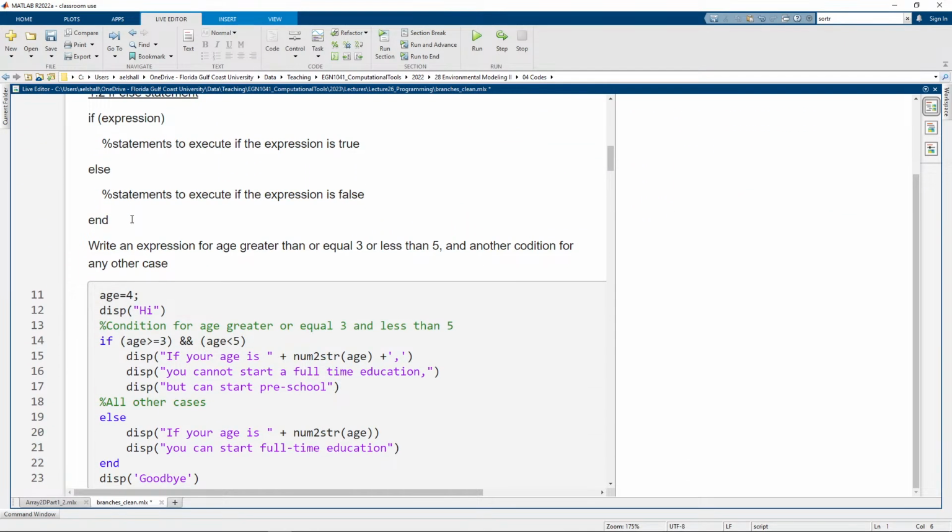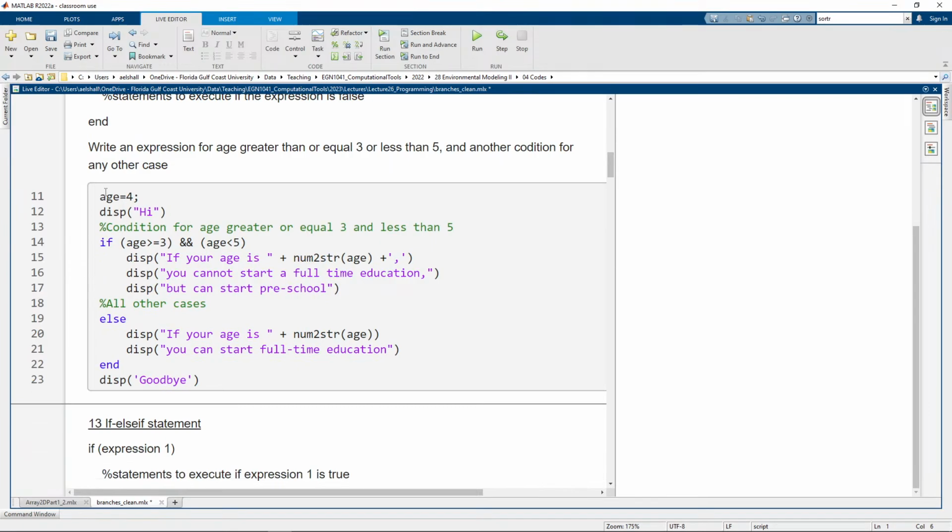I showed you an else statement. So here this is an else statement. It will display hi. If the age is greater than 3 and less than 5, it will display all these commands. Whatever is here could be 3 lines, could be 1 million lines. Then else, for all other cases, you can start full-time education. So let me run this.